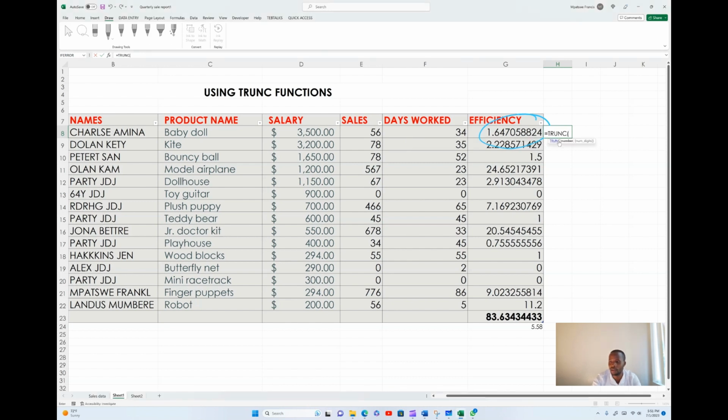So by putting the function, I have to put the number of my target. In this case, the number is 1.647058824. But it is wise, instead of putting the literal value, to put the cell reference, because the cell reference is the cell identifier of the real value that I want to deal with. So in this case, I'm going to write G8. By writing that, the whole cell will be selected, and then from there you can put a comma and put how many decimal places you want to remain with. For example, I can put 2.